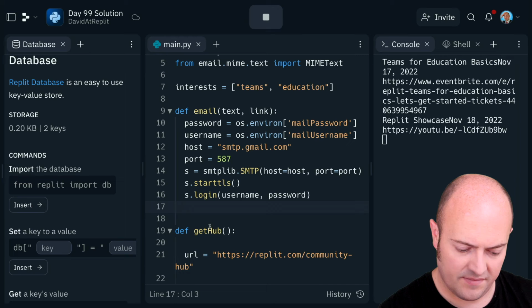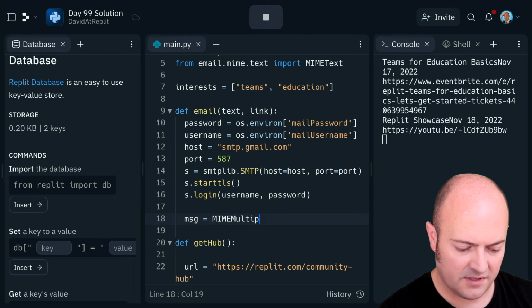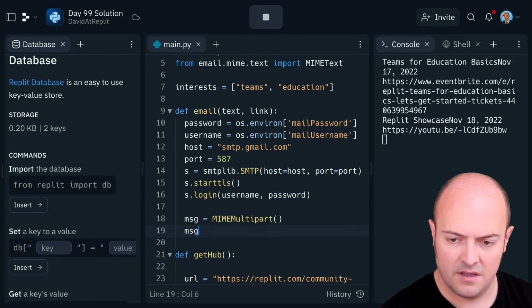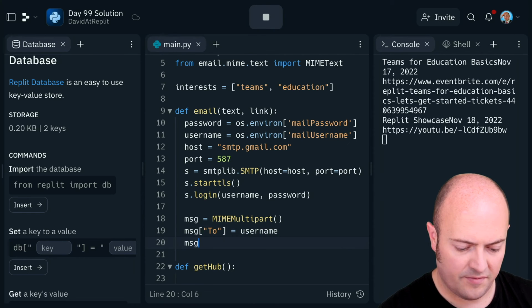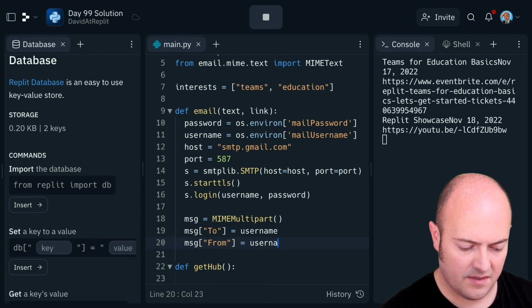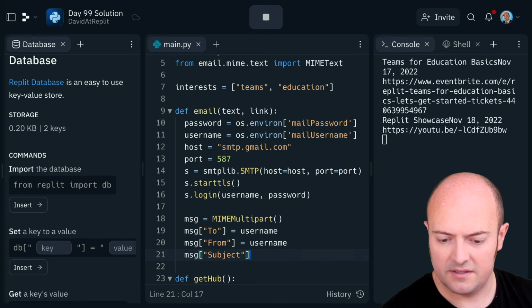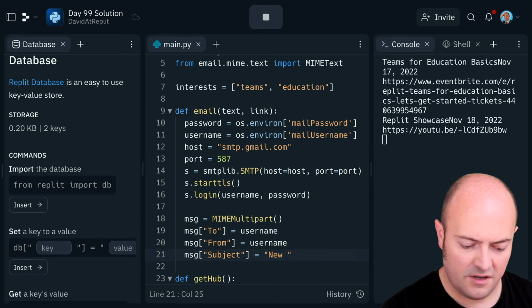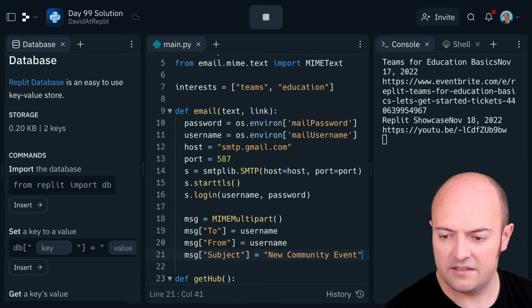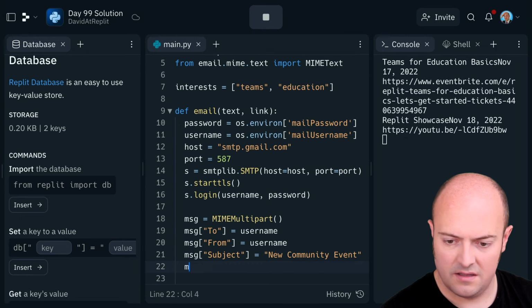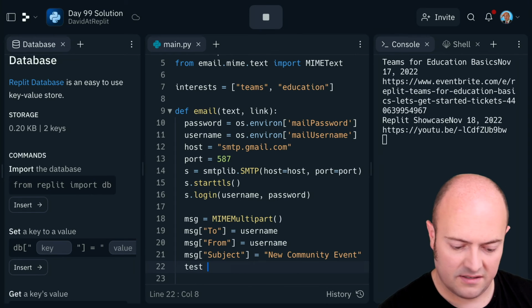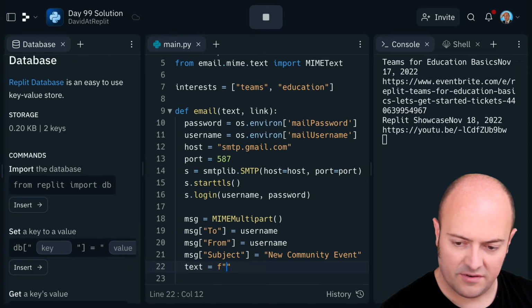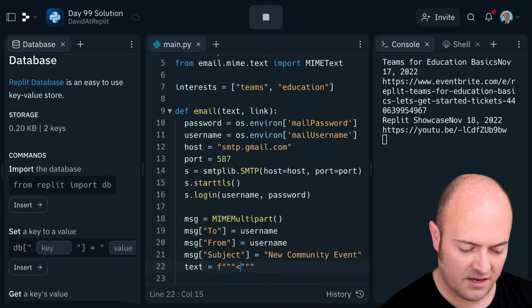Make our message now. My multipart. I'm going to send this to me, from me. Subject equals new community event. I think we need to make the text for this now. So text, it's going to be a hyperlink. It's going to be, let's do an F string with the three quotes trick.